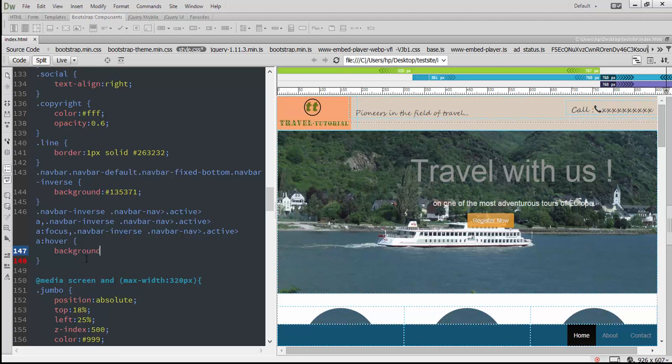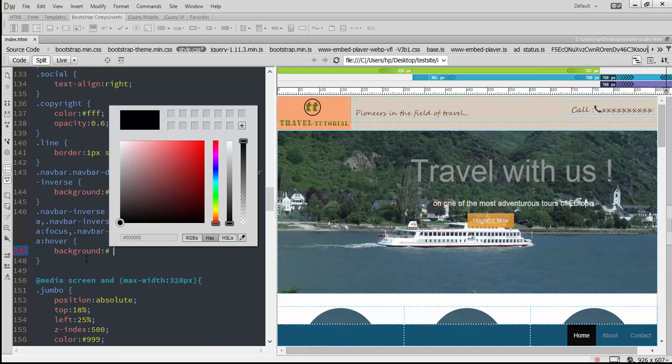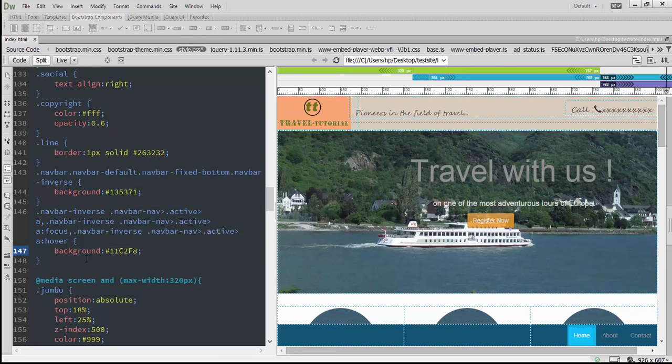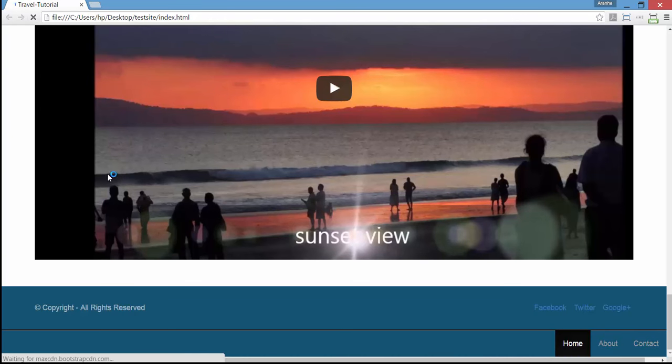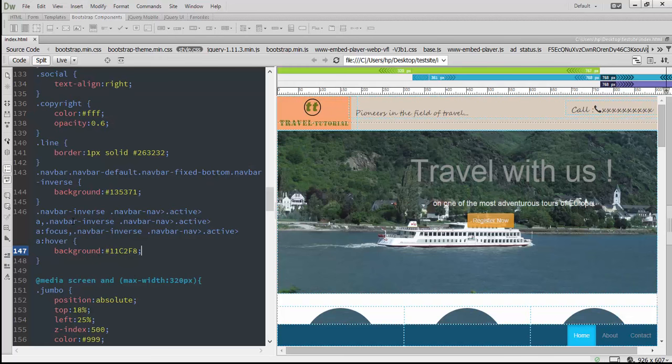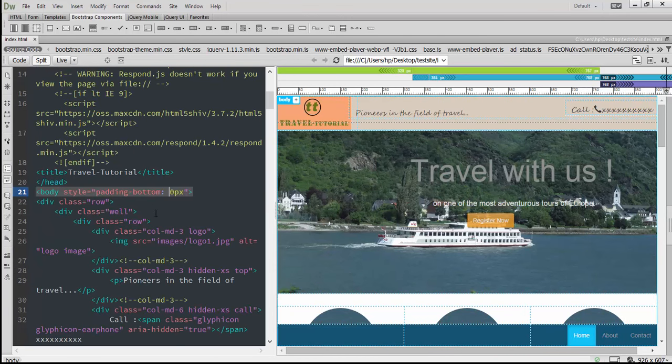So let's come and define a background color here. Let's say background to be, let's say, 11C2F8, blue color. Come and save this, and if you refresh the browser now, you will find the color has gone blue for the active item. So similarly, we want to change the hover color to match that of the active item for the other two navigation items. So for that, let's come to the source code here.